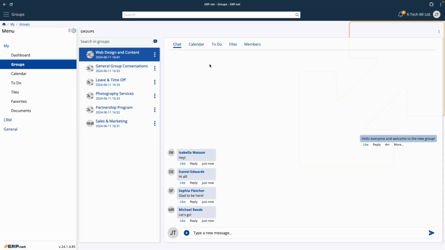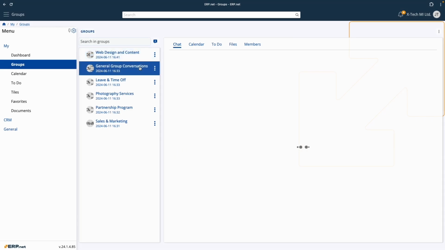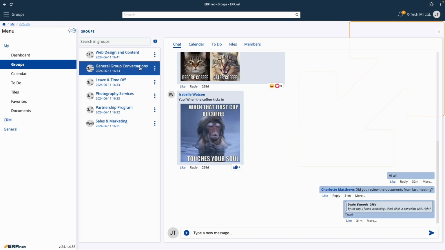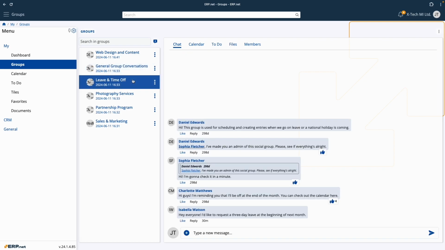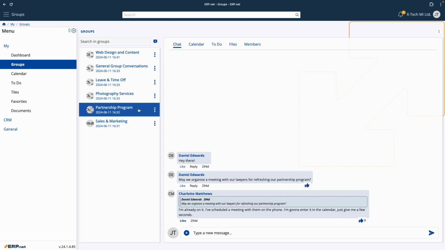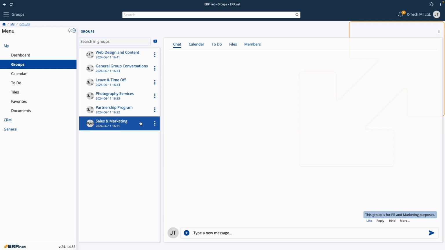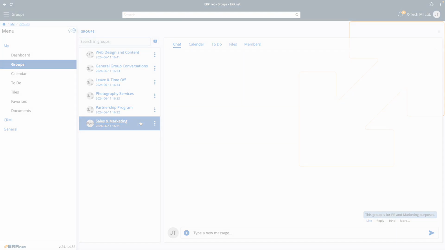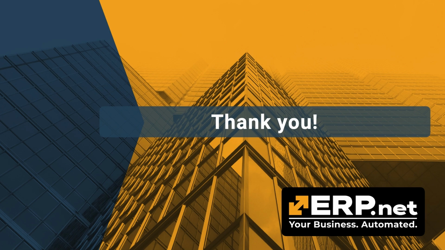Team collaboration in Express enables your company to build the perfect team for every purpose, boost creativity and performance, and maximize your resource usage efficiency. Break down information silos, streamline communication throughout your teams, and achieve more with less with Social Groups in ERP.net. This concludes our deep dive into groups. Thank you for watching.